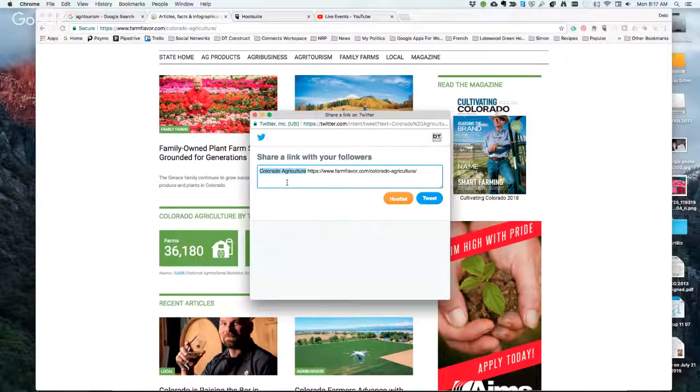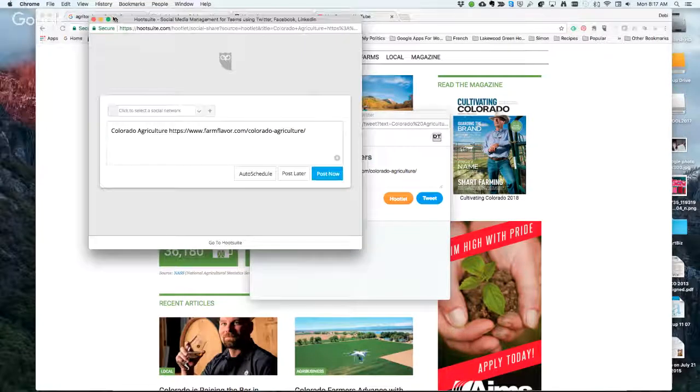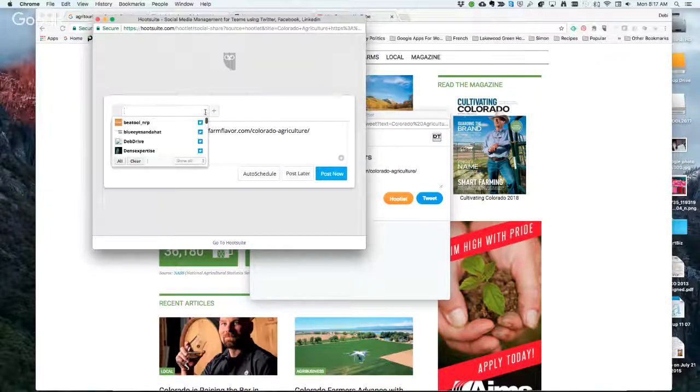Colorado Agriculture. I'm currently logged into the DT Construct Twitter account. So let me see if I hit Hootlet, if it will take me over to my HootSuite dashboard. Sure enough, it does. And it allows me to choose my Farm Food for You account over there.